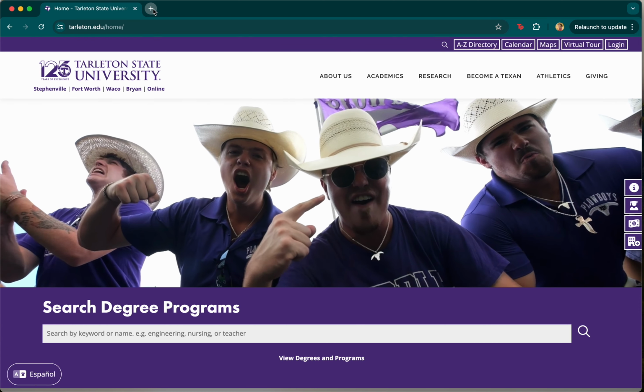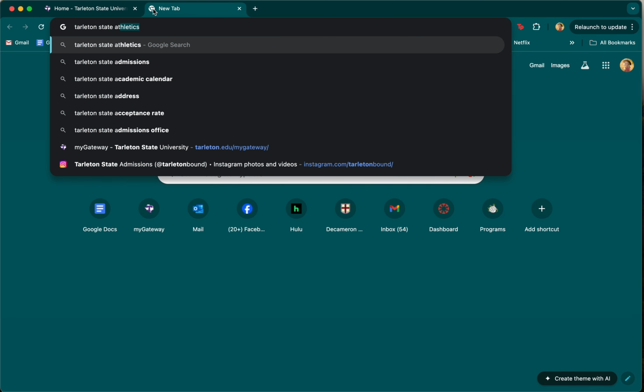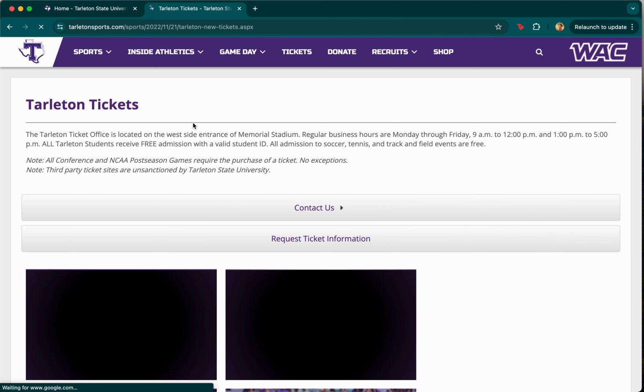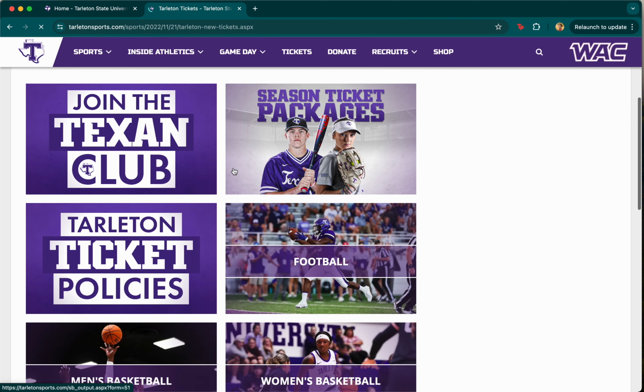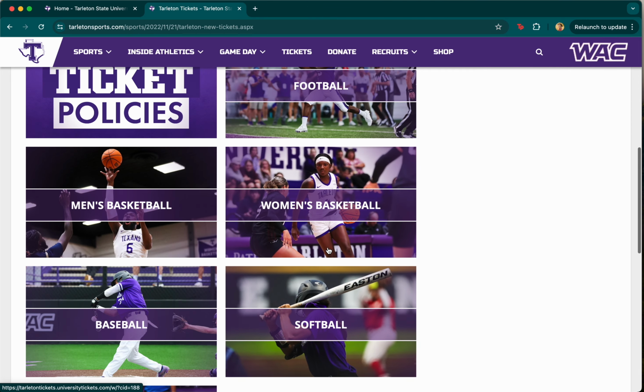Today I'm going to teach you how to claim your athletics tickets as a student. First, you're going to type in Tarleton State University athletics tickets. This will take you to the Tarleton Tickets website. Here, you're going to find a variety of options such as season ticket packages and then the various sports. For now, we're going to click on football.